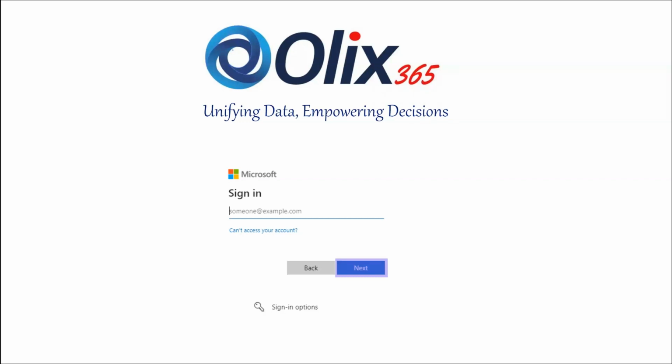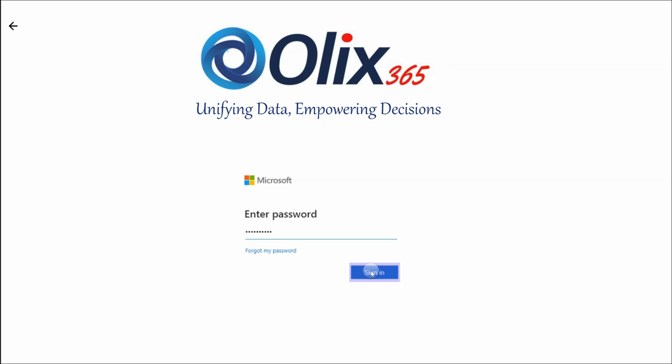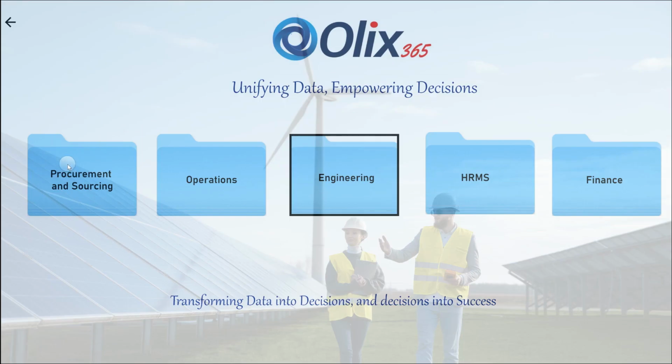Log in to Olix 365 using the provided user sign-in and password. Navigate through diverse modules by clicking on them. Let's demonstrate procurement and sourcing.